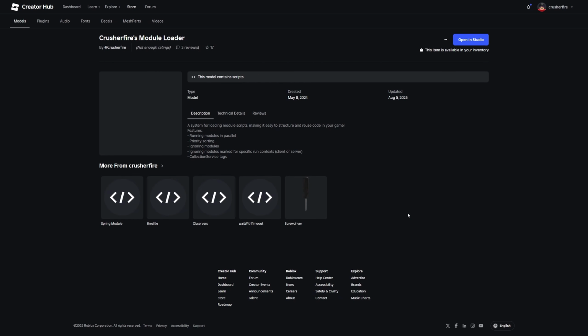And that's about it for my module loader. It's simple and doesn't have much going on and gives you the creative freedom to structure the modules in your game however you desire.